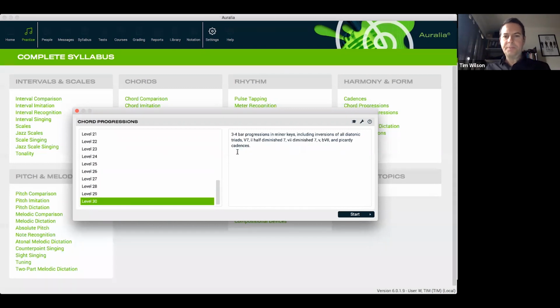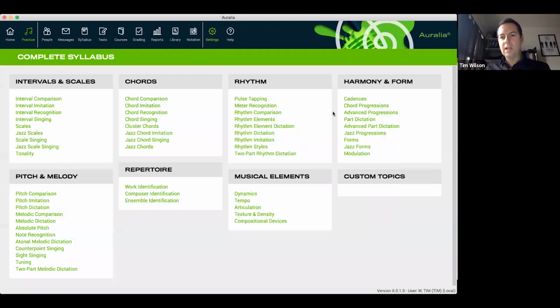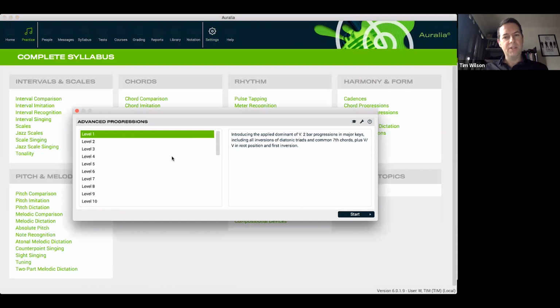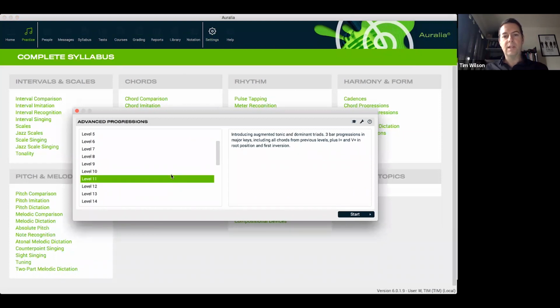And so on. So for more advanced students, if you do have students getting more into chromatic harmony or starting to understand that, advanced progressions introduces applied chords, mixture chords, augmented 6 chords, Neapolitans, all sorts of goodies. So you can certainly extend your more advanced students.